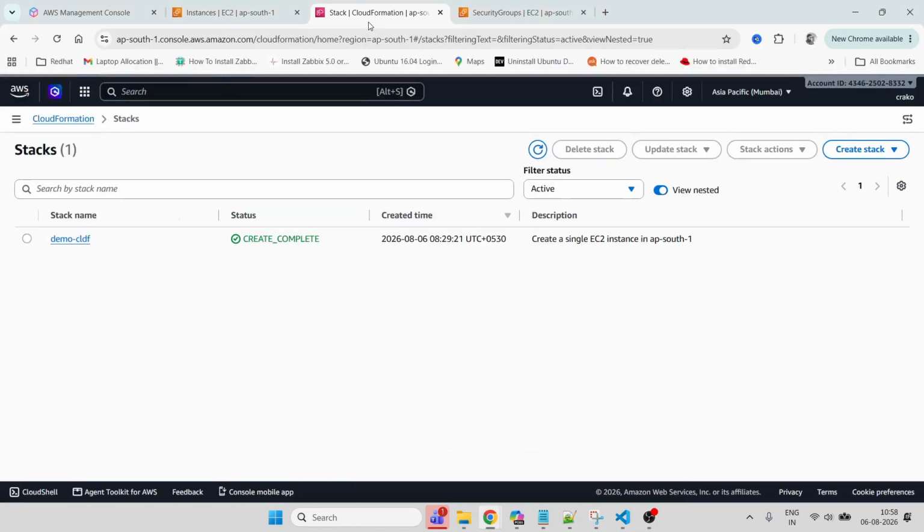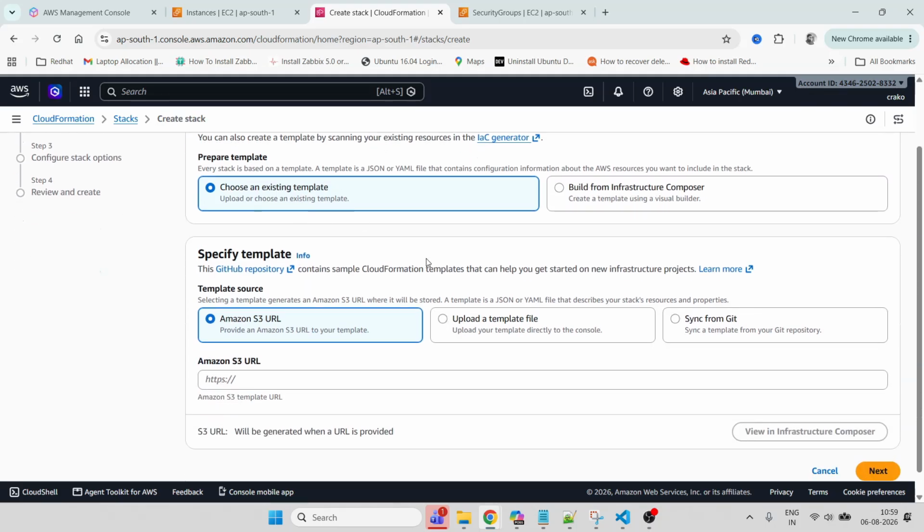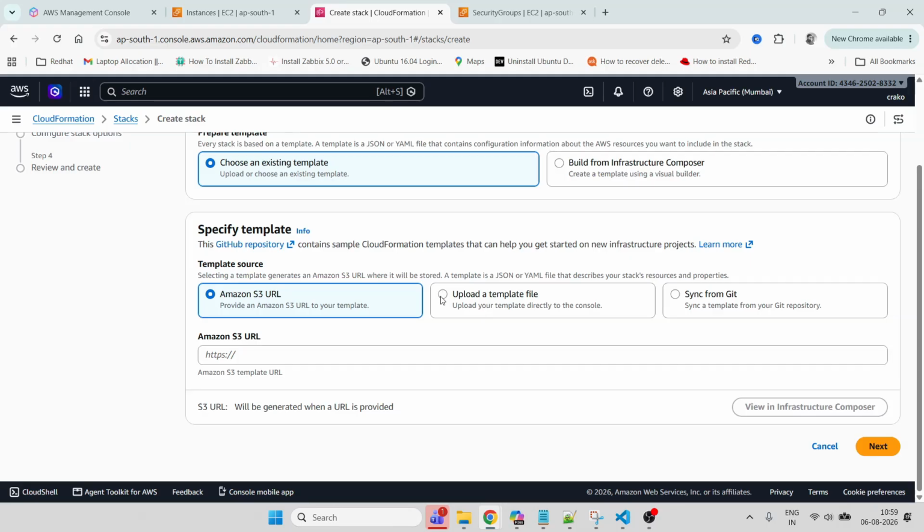This is the CloudFormation main stack space. Here we have to define a few settings. Let me start from scratch, and we need to click create stack. We have two options: with new resources or with existing resources. I don't have any existing resources, so I'm going with the new resources standard process. Here, choose an existing template, and let's move here and specify the template.